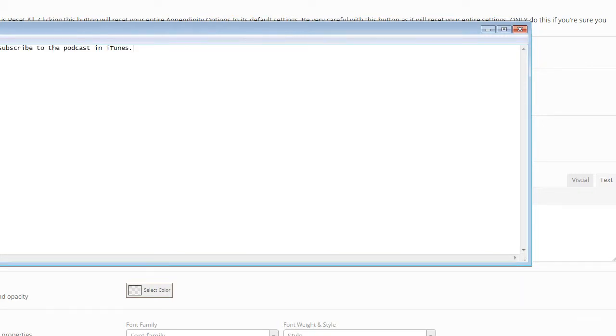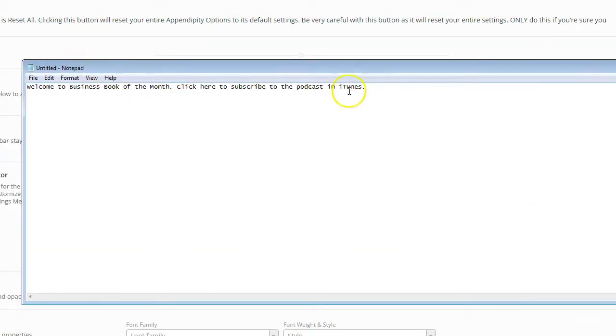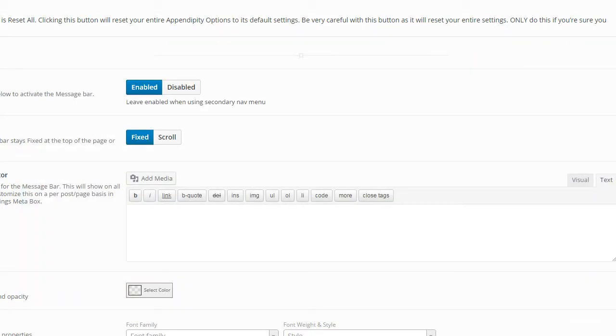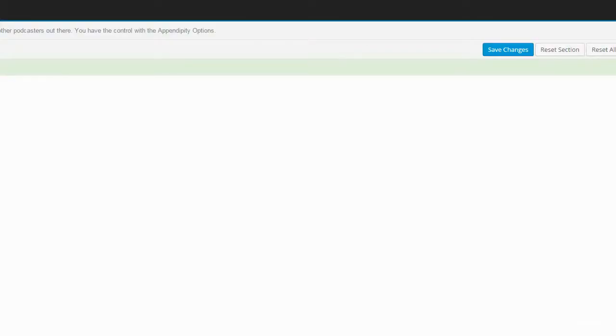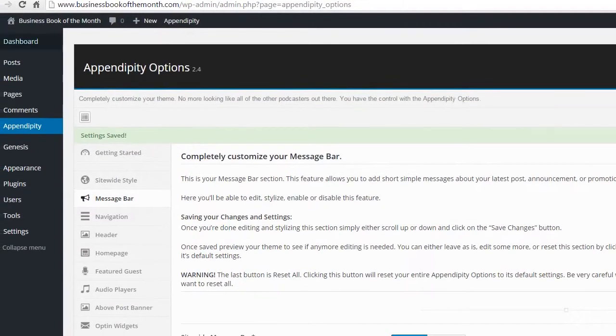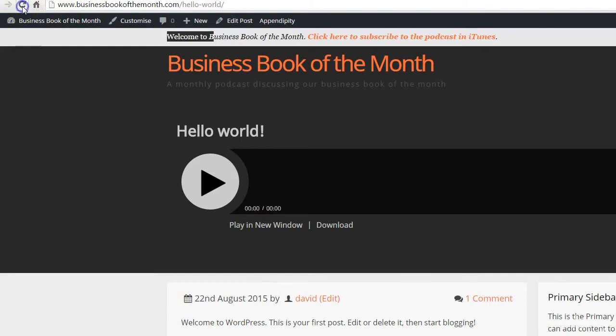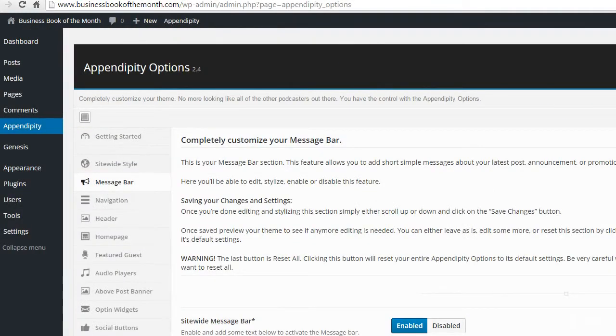So what I'm going to do is copy and paste it into Notepad instead. Copy and paste it from there, and try again. Save changes, and I'll go back and refresh the page. So go back to the blog post, refresh this page, and here we go. Welcome to Business Book of the Month. Click here to subscribe to the podcast in iTunes. Now see the font there is as I would actually want it to be. That matches there. So really pay attention to small things like that. It makes a massive difference.